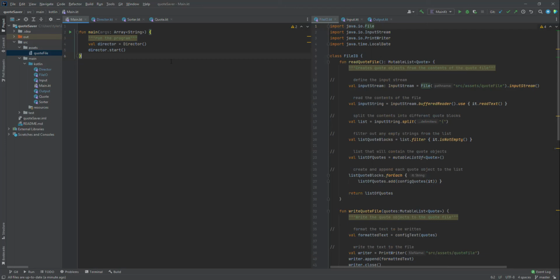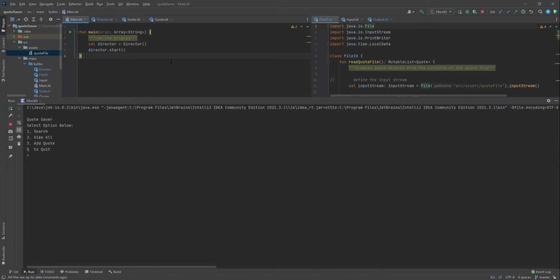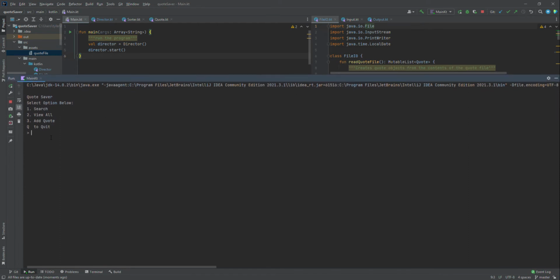Alright, welcome to my quote saver application. I wrote this just to get some experience with Kotlin, so I'll walk you through it real fast. The idea is that we can save quotes that we like to be able to look at and read later, so you can search them, view them, edit them, all that stuff.